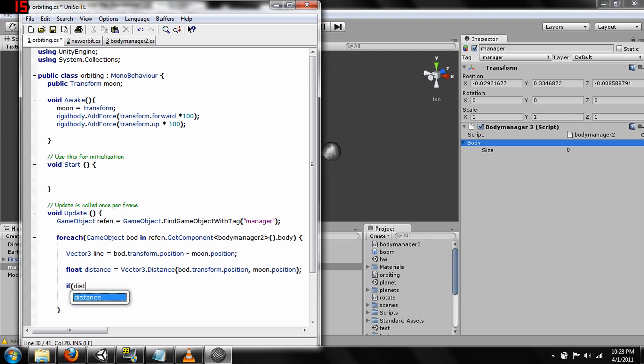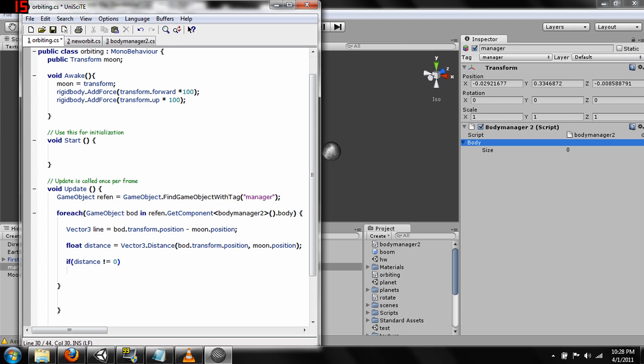If distance does not equal 0. This is why we calculated distance a little bit earlier than we did in the last project. It's because there's a certainty that when we go through each body variable in the body array, we'll eventually come to the actual game object that this script is currently attached to. So we don't want to do any of these calculations or any of these force adding if we're comparing the object to itself. So we're just double checking that it's not itself.